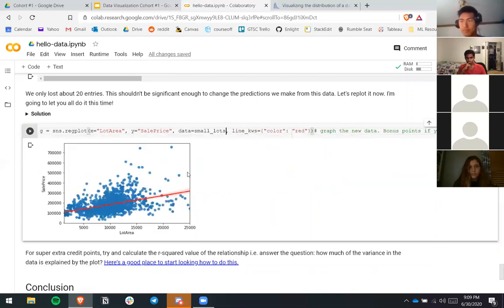And look at that. We have a slightly better representation of what's going on here. We isolated just to where lot area is less than or equal to 25,000. And we can actually clearly see where our best fit line is. And you can see that the confidence interval actually got a lot tighter, which is good for us.